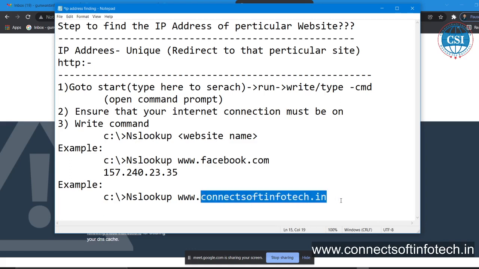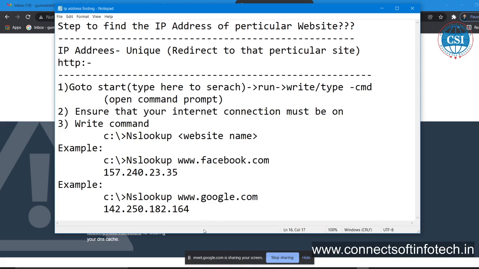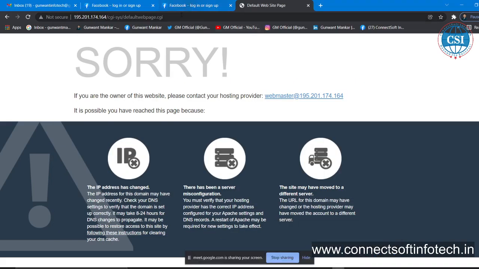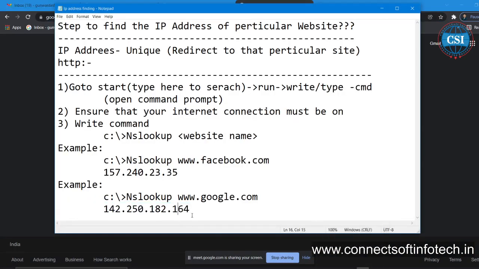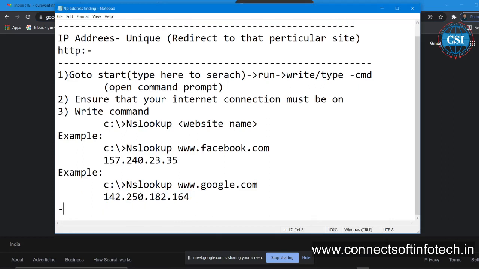So google.com. I think it has the IP address 142.250. Sometimes it is dynamic and changeable, so we cannot trace it, because for every country and system the IP address keeps changing, dynamically. Can you try this one? See here, google.com is redirecting. Are you using this IP address for Google? It is redirected. Okay, this is about IP addresses.